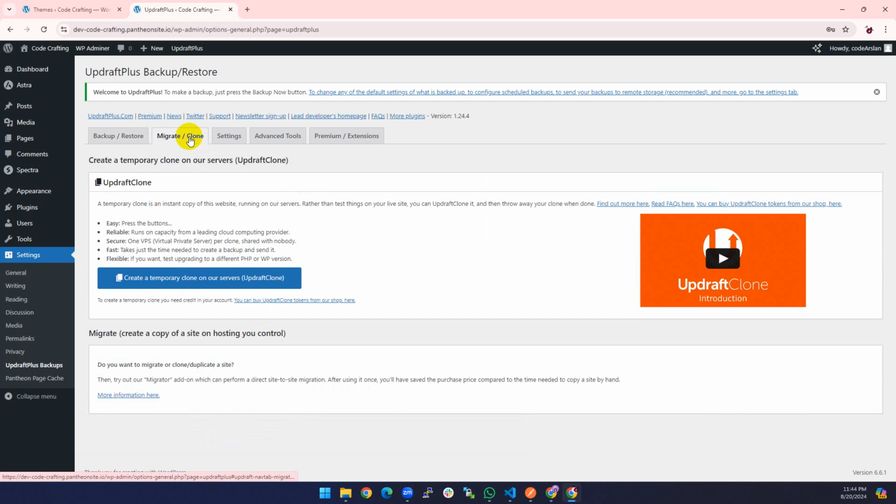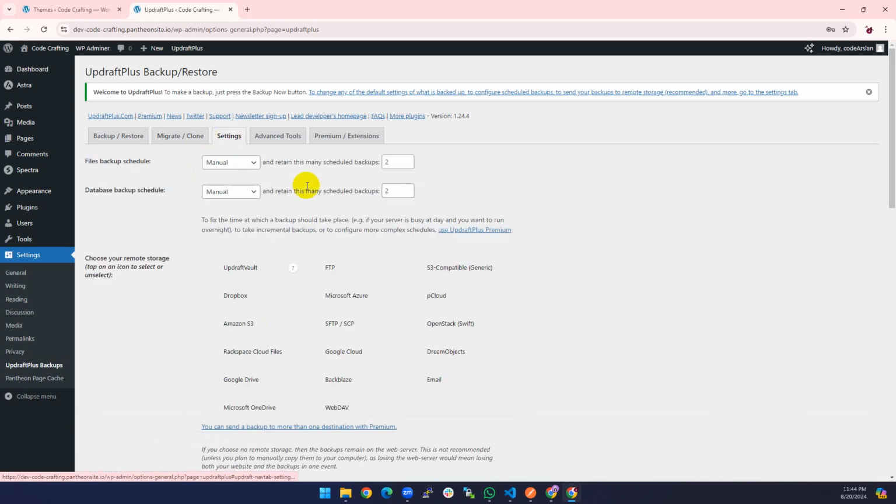We also have migration, which creates a temporary clone on our server. You can also create a staging clone, meaning a staging site on the Updraft server. We have an option for this.